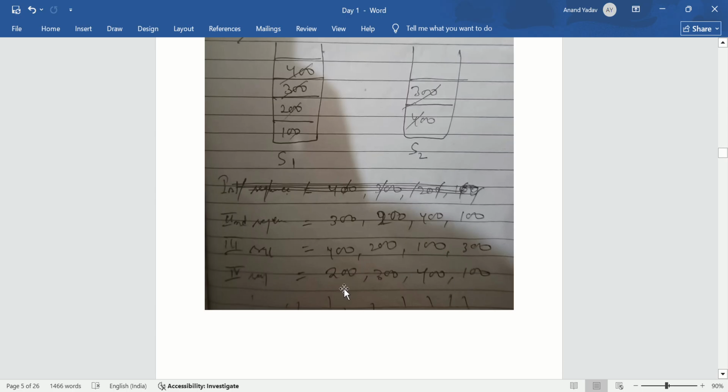This second one, third one is also generated, and for the fourth one, 200, 400 and 300 we push in this stack, and then 200 is popped from S1, and then 300 is popped from S2 and put in S1 and then again popped from S1.